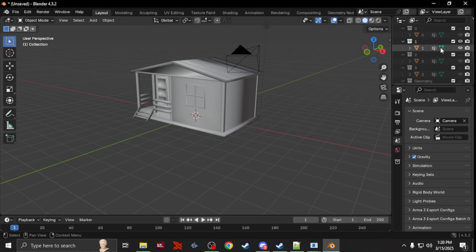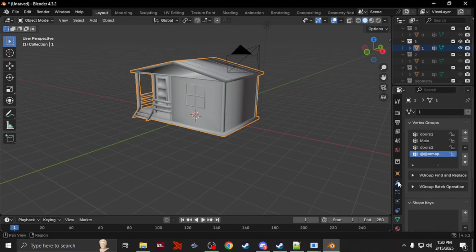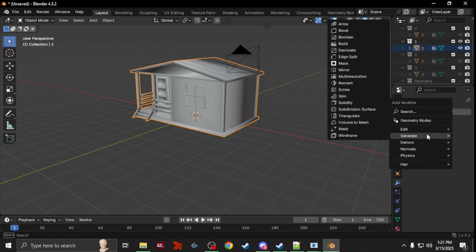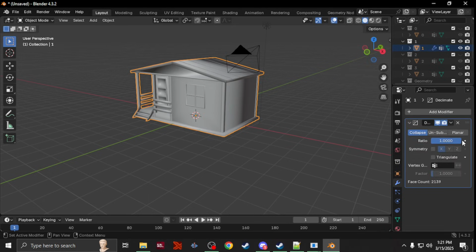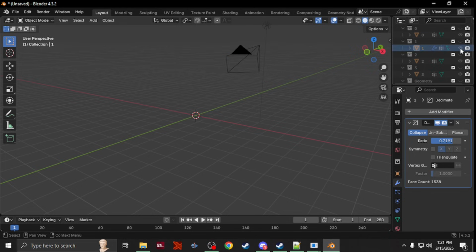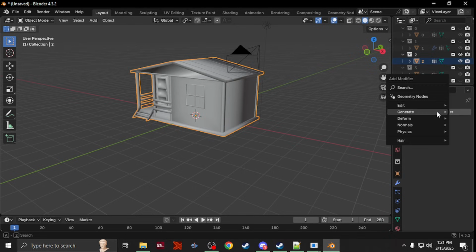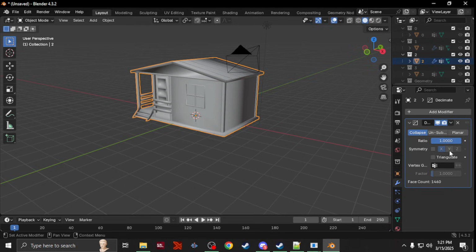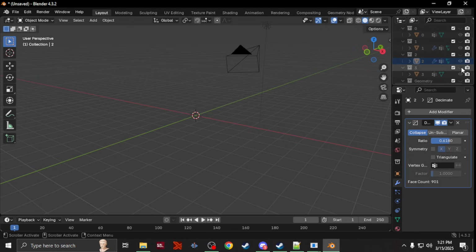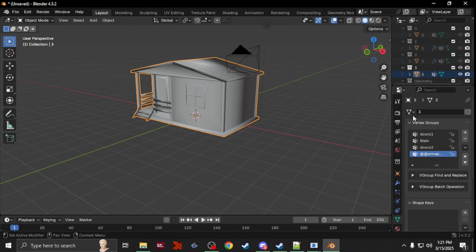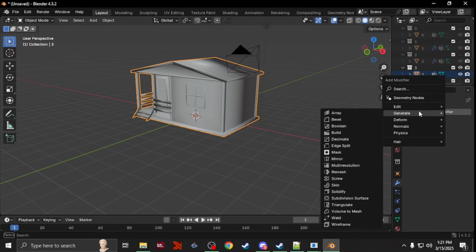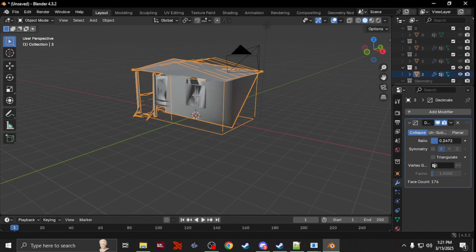Start with 1. So you click on the green little triangle, click the wrench, add modifier, generate, decimate, and then bring down your ratio a little bit at a time. So a little bit for the 1, then hide 1, then go to 2, green, wrench, add modifier, decimate, and then a little more for the second. Hide it, bring up 3, green, wrench, add modifier, decimate, and a little more.